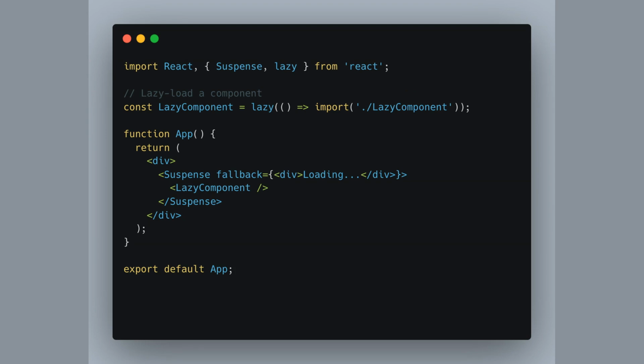Code splitting is a technique where you break up your app into smaller chunks that can load independently, rather than loading one large bundle. Lazy loading plays a key part in this, letting you load parts of your app on demand. Let's say you're navigating to a new page in your app. Instead of loading everything up front, you can load just the needed component. Like here, we have a lazy component that only loads when it's rendered, making our app snappier and more resource efficient.